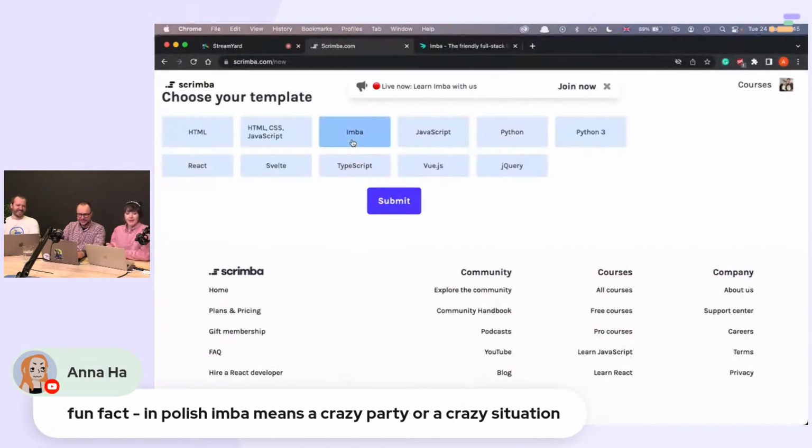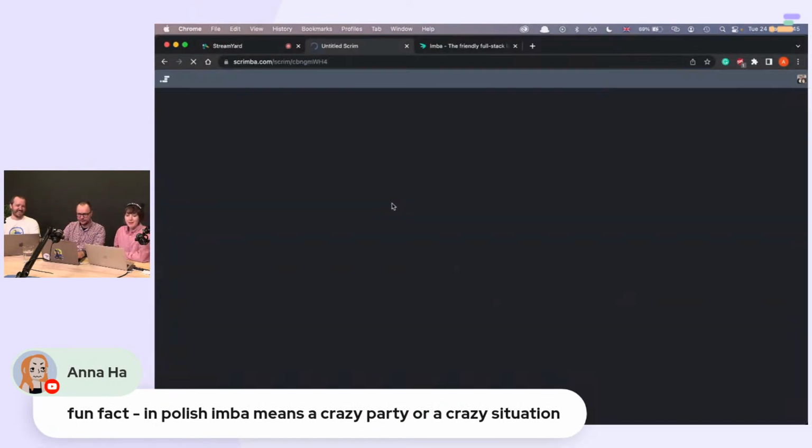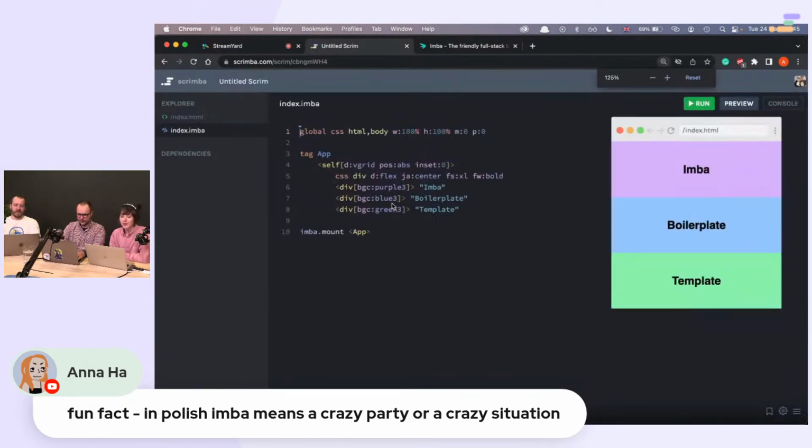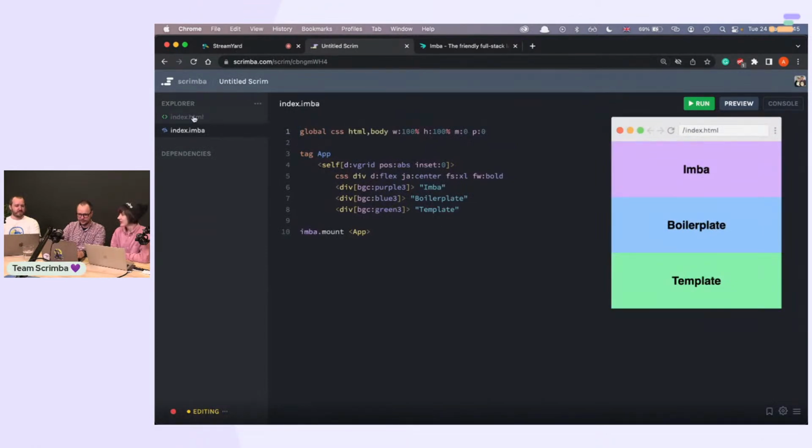Speaking of Ember, Anna tells us, fun fact, in Polish, Ember means a crazy party or a crazy situation. So it just keeps being adequate, like additional meanings for this word. Love it.